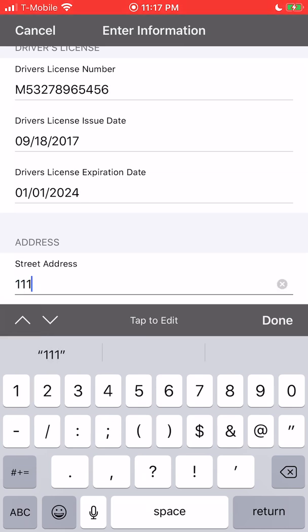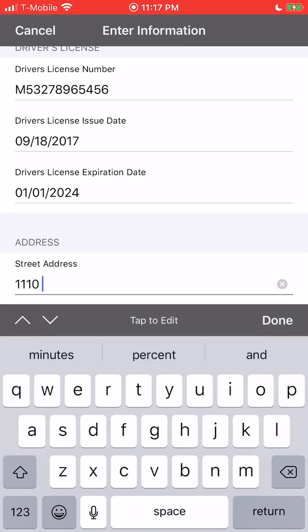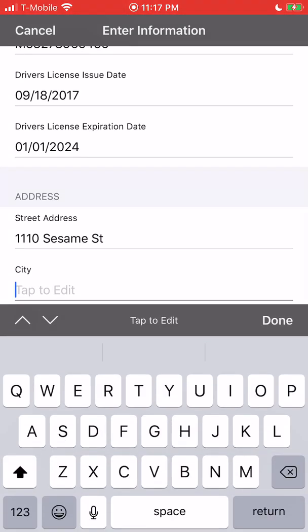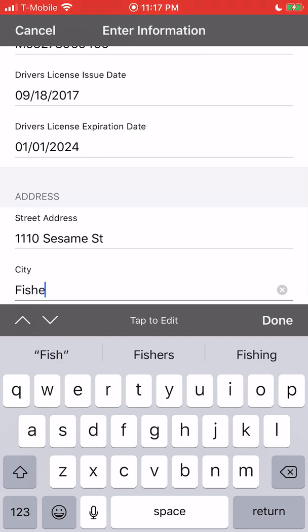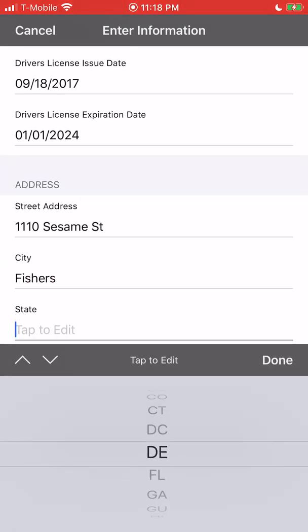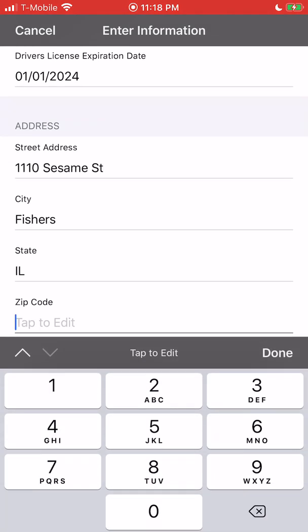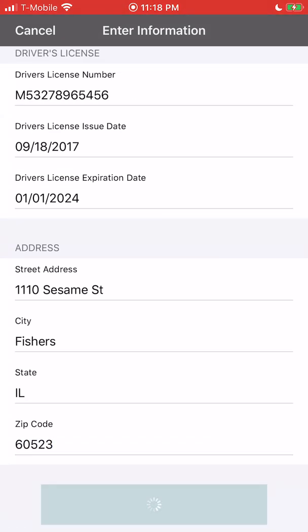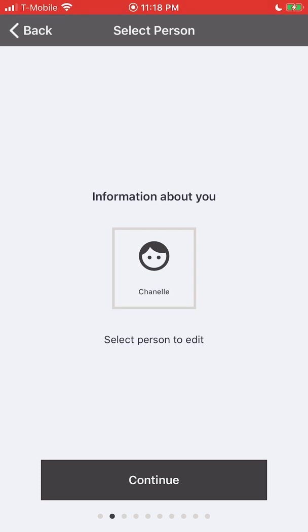So let's say 1110 Sesame Street in Fishers, Illinois. And we're going to type a zip code of 60523 and hit save. That's information about you.